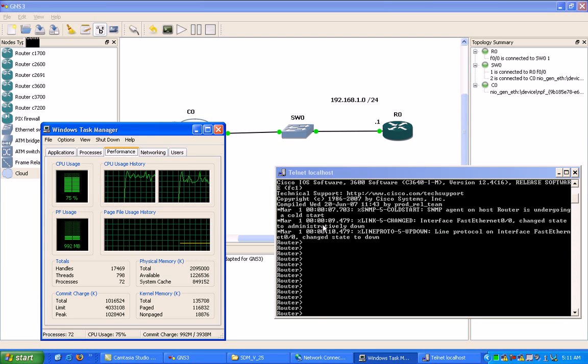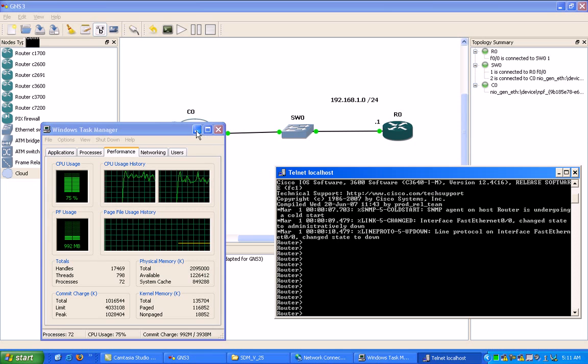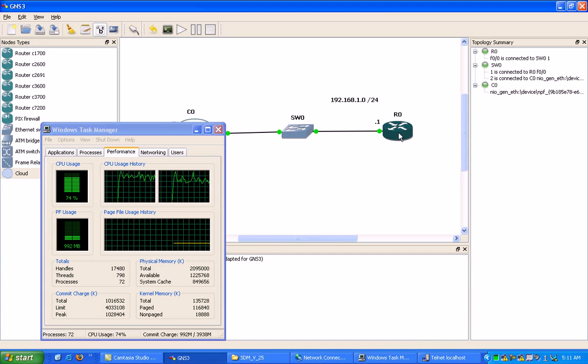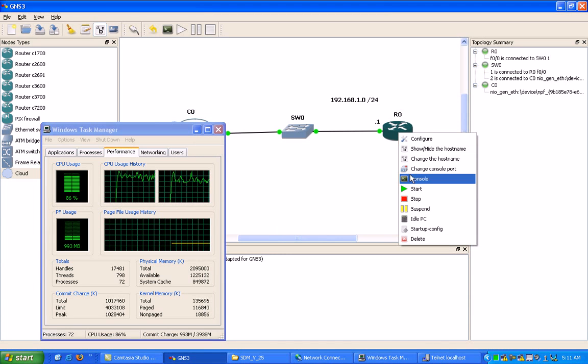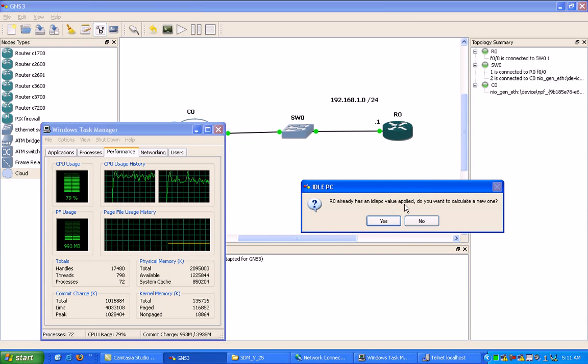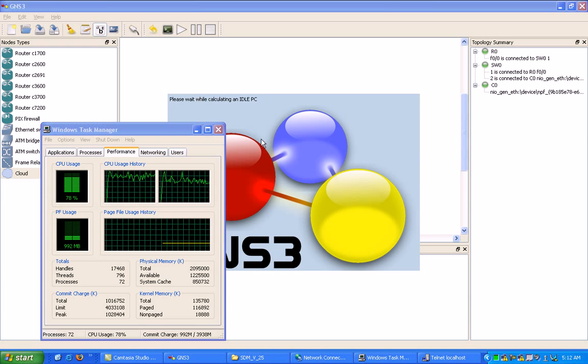So what I'm going to do is go ahead and try to set the idle PC value. Remember how you do that? Just click on the router, right click on it, select idle PC. It tells me that there's already an idle PC value applied, but right now it's not working, so yes, I want to calculate a new one.